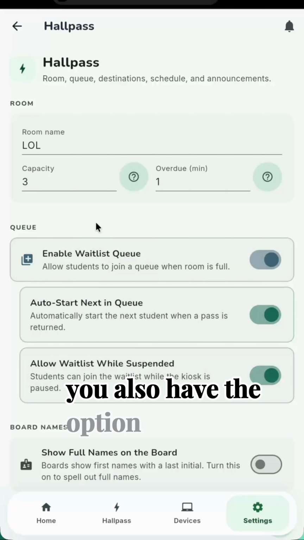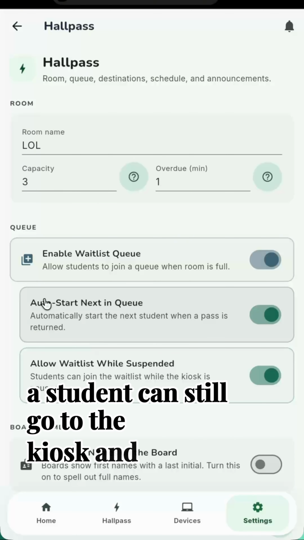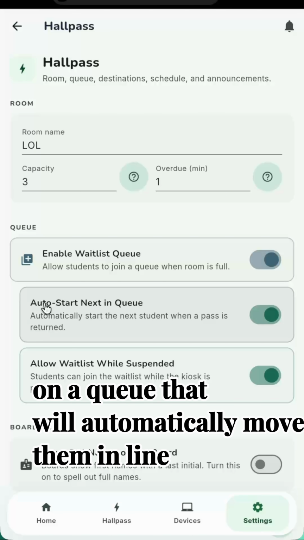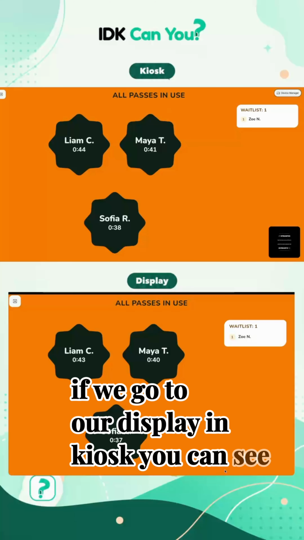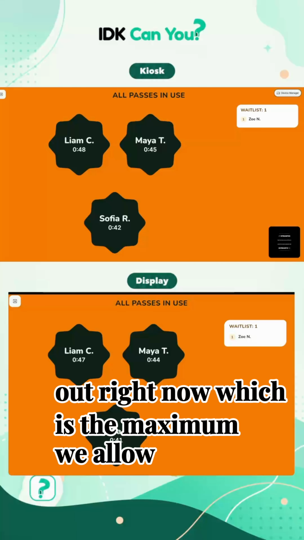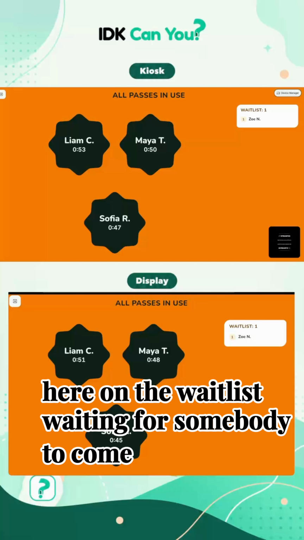You also have the option of enabling a wait list, meaning if all of the passes are full, a student can still go to the kiosk and put themselves on a queue that will automatically move them in line after somebody comes back in. If we go to our display and kiosk, you can see that we have 3 passes out right now, which is the maximum we allow. And we have Zoe here on the wait list waiting for somebody to come back.